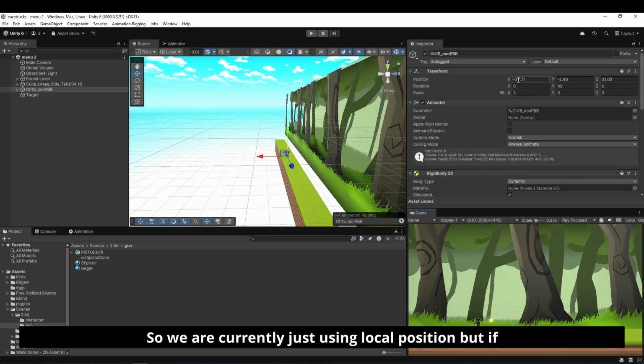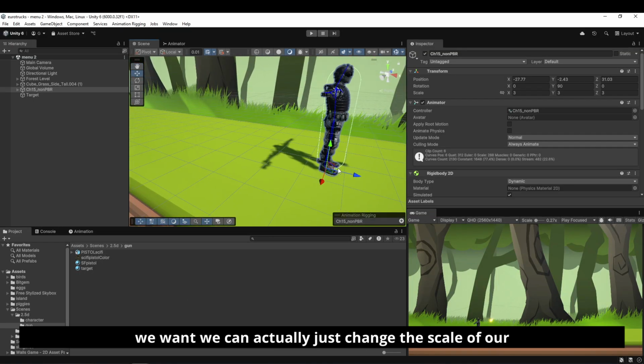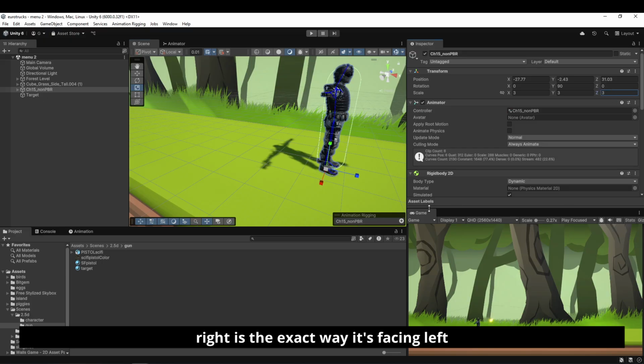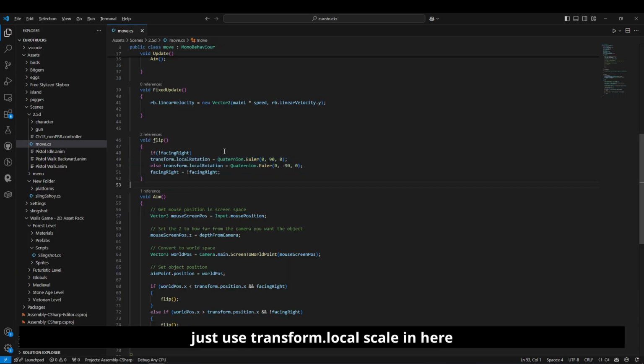So we are currently just using local position, but if we want, we can actually just change the scale of our character on the z-axis, to change it so that the way it's facing right is the exact way it's facing left. But currently we can just rotate. Instead of using transform.localRotation, you can just use transform.localScale here.